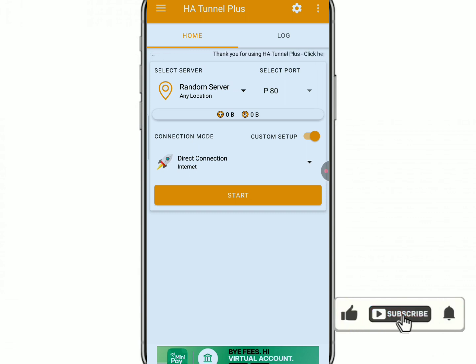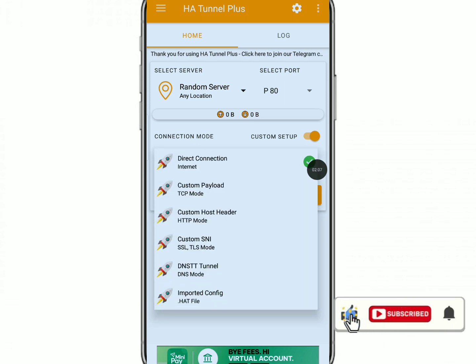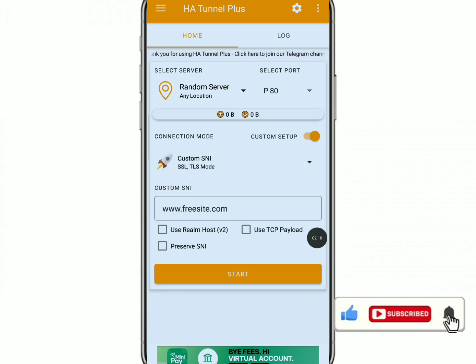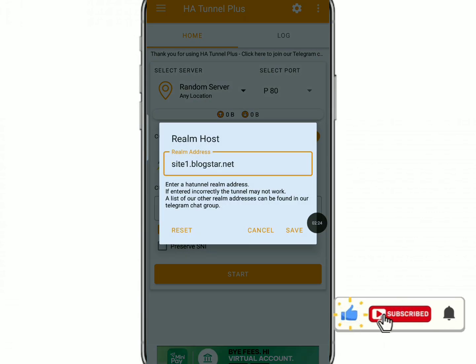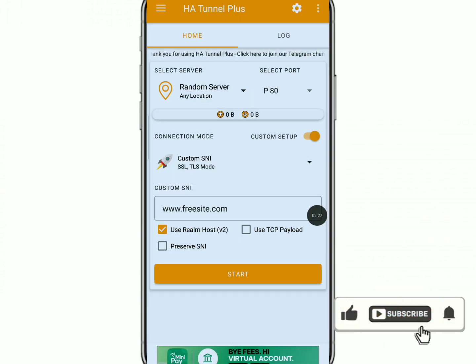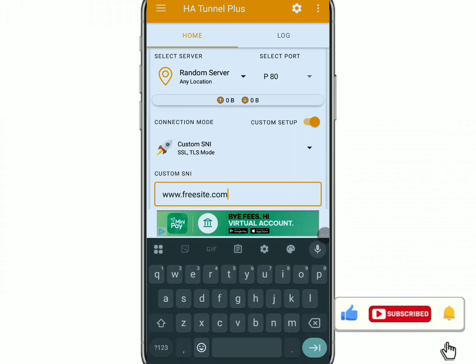I'm going to click this direct connection, and then I'm going to come right here where we have the Custom SNI. I'm going to enable the use real host and the preserve SNI, and I'm going to click save. I'm going to enable that one. I'm going to come right here where we have the host.